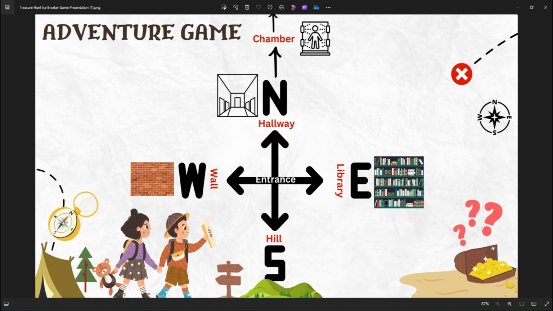In one of the places we have the treasure. The user needs to find the treasure. And one more thing, guys: if two players are playing, then whoever does it in the minimum steps, that player will win. One more thing, from the north, the user can go into the chamber hall. If the user moves onto the hallway, then if he chooses south, he will come back again to the entrance over here.